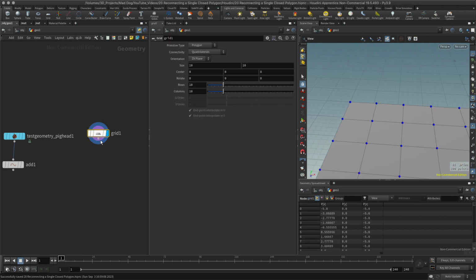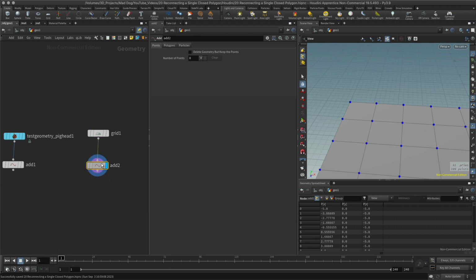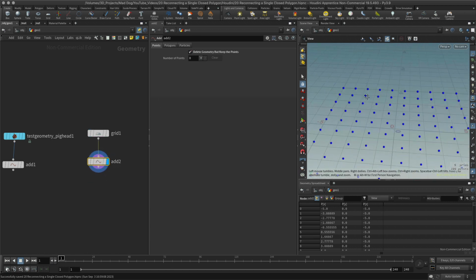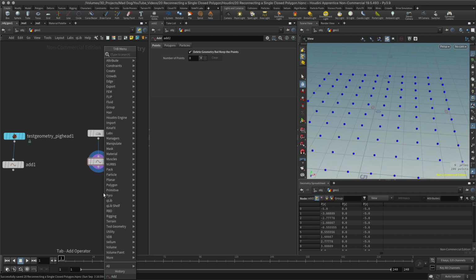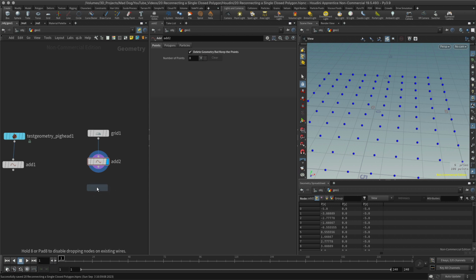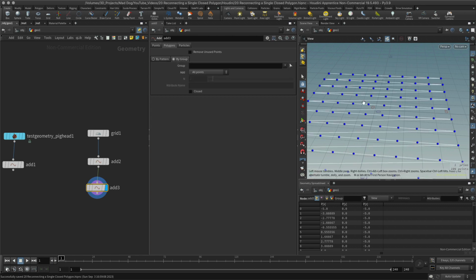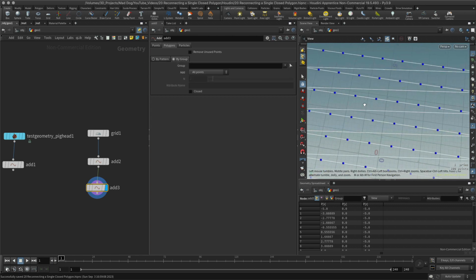So let's first of all start by creating an add node here, and I'm going to delete the geometry but keep the points, so we're back to where we were in the original lesson before. And this time I'm going to add another add node. I want to reconnect these, so I'll go into the Polygon section. I'll click on by group, and they're connected.